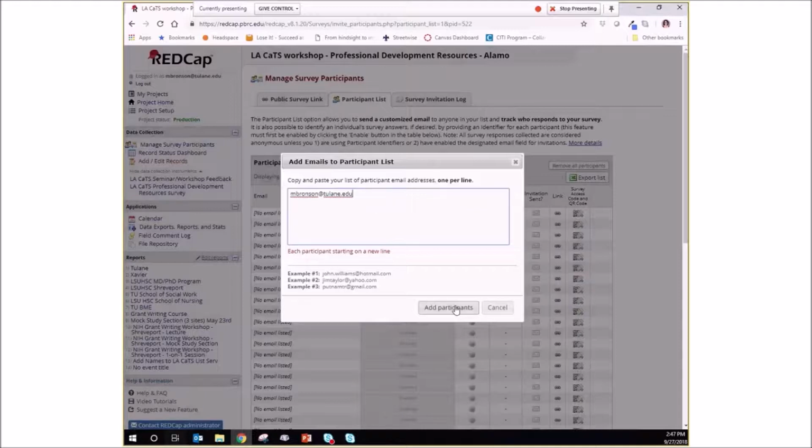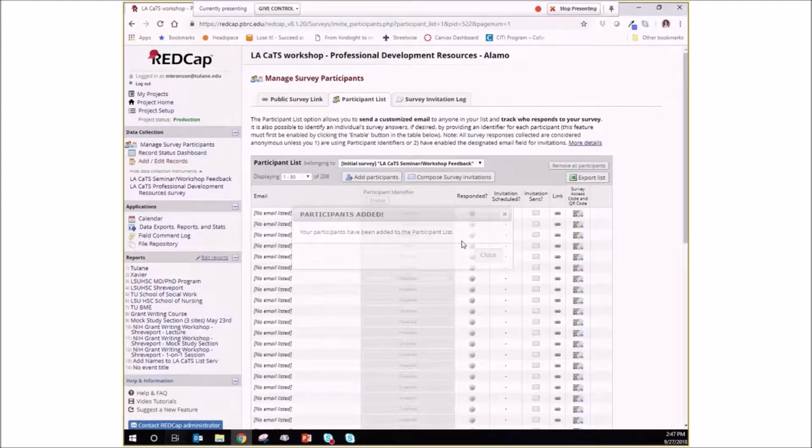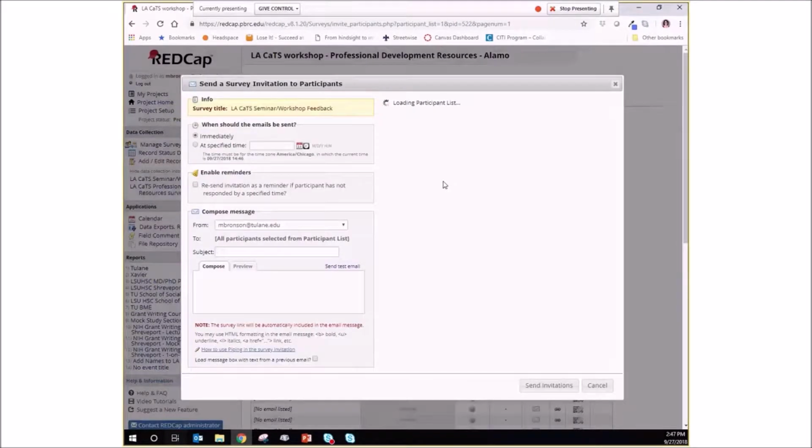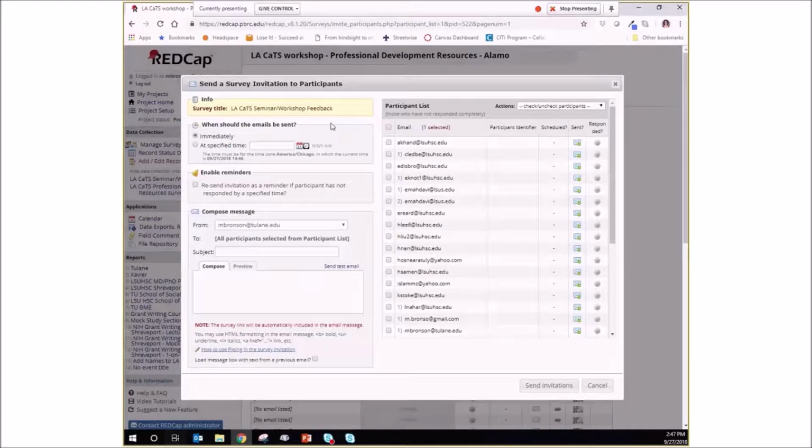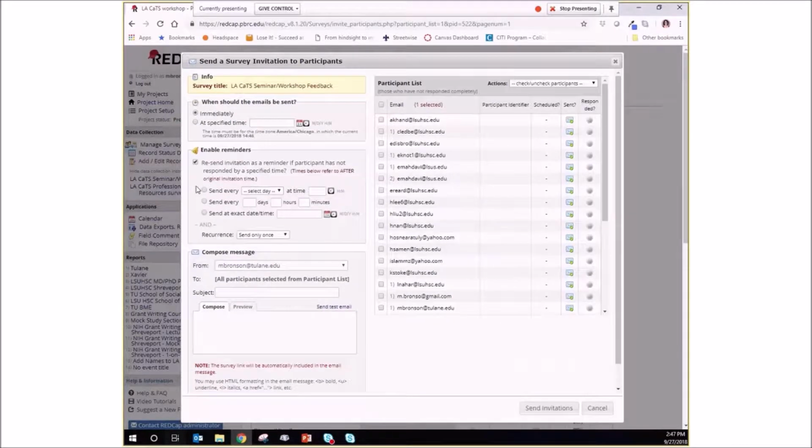So I added all the different email addresses, clicked Add Participants, yay, and then went to Compose Survey Invitations, which shows all the different features. I decided I did want it to be sent immediately. I thought it was a good idea that the feedback survey was waiting for people as they exited the lecture. So I chose immediately. I then also wanted to send reminders because maybe someone just got busy, but they would be willing to do it in the future. So I chose to resend reminders 1 day and 4 hours in advance.